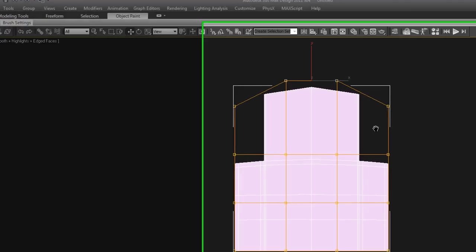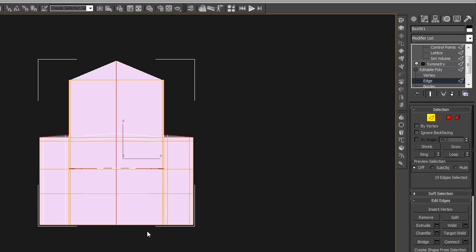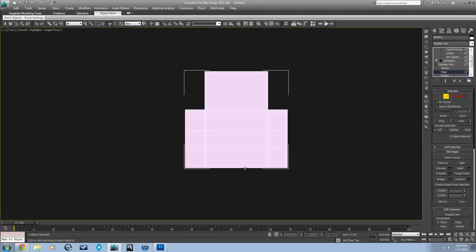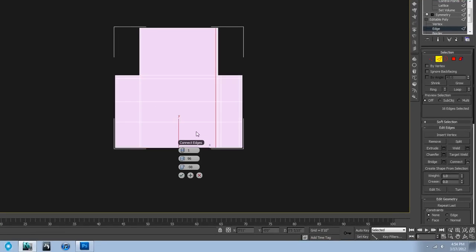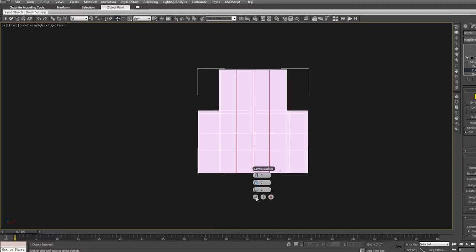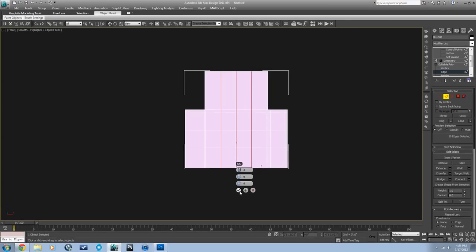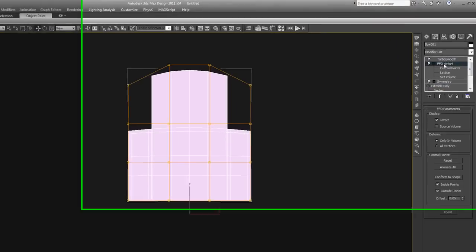chair. And I'm realizing now that for this to work properly, we need some more edges in here. So let's go back to our original poly, connect these up a few times, maybe 3, turn the slide and the pinch down to 0, so that it gives a nice even divisions there. Apply it, and now we'll go back to the FFD.